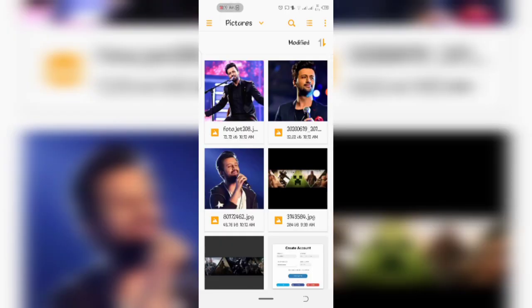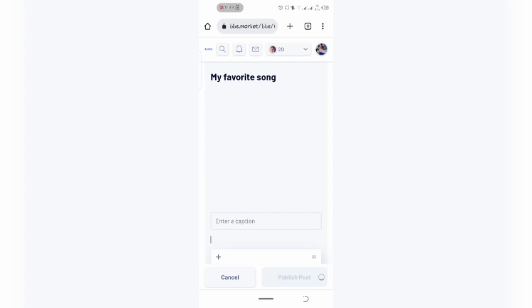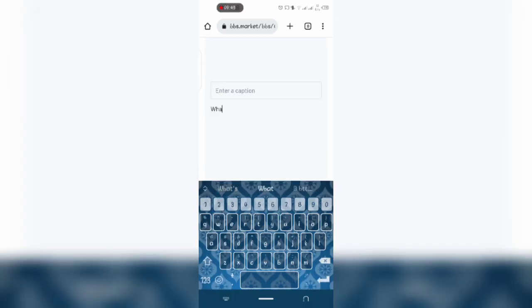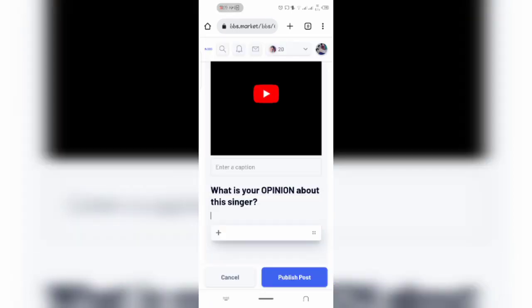Now you're almost done. At the end add some questions to engage the audience in your post. You can ask for their opinion or review about it. Select the text and convert it to headings also. Give reference of the comments section.